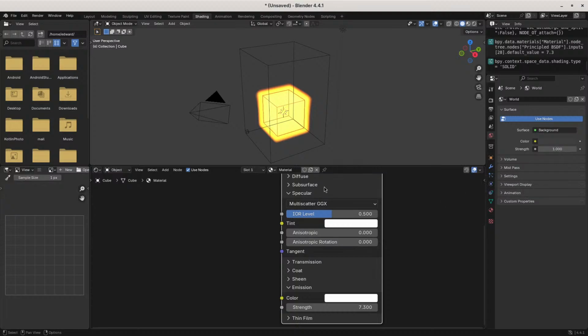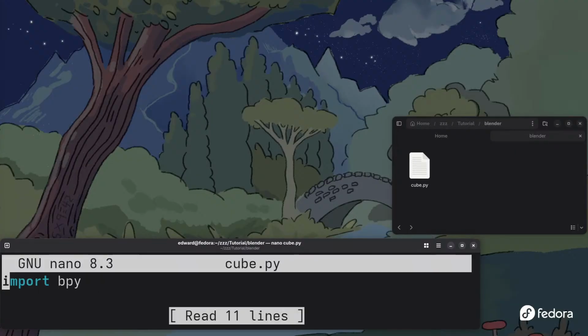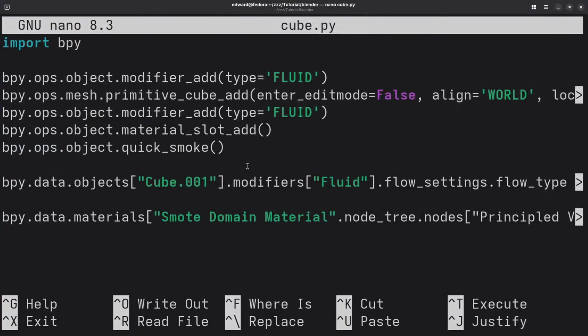So I'm not going to do it that way. I'm just going to do it through Python. So I'll bring this back up again, maximize it. So let's continue here. Next thing is just render settings.